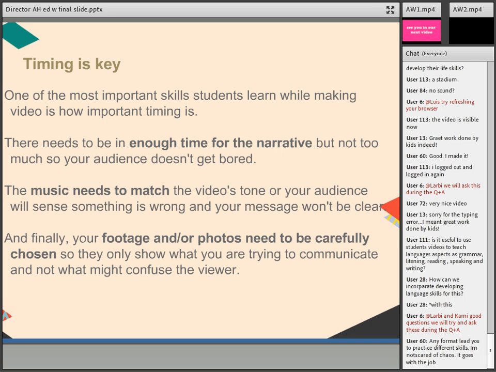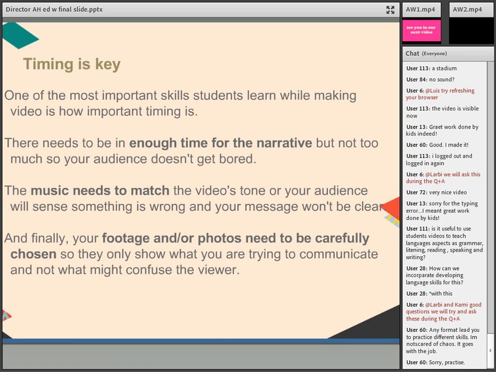So speaking of time, timing is key as we're wrapping things up here. You need to make sure that you're leaving enough time for them to not only write the narrative, but then have the narrative make sense within the film itself. So make sure there's enough time for that. Make sure that if you are using music, that the music matches the tone that you really are trying to get across with your video. You can really tell if the music is inappropriate and it's too fast or too slow. So keep that in mind.